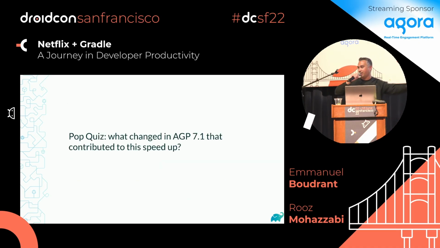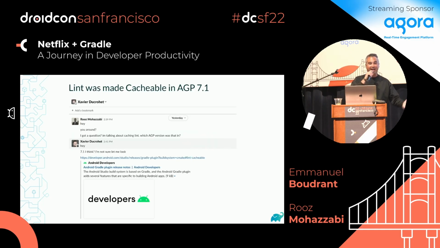So pop quiz, I got a Gradle shirt over here. I got to pull it out of my backpack. Does anybody know what changed in AGP 7.1 that contributed to such a substantial speed up in PR builds? Anybody? Boom! I owe you, exactly. And I even forgot where it was, thanks to the Android SDK team, Xavier's team, who manages AGP. I had to ping him, hey, which version was that? And we looked it up, 7.1.